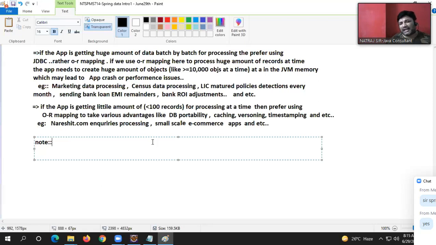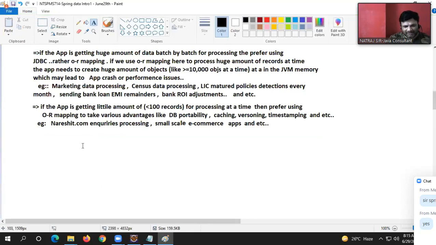Right. Amazon, Flipkart, they don't use JDBC, they don't use ORM. They will use big data. Please, that's what I'm trying to come to clarity. Okay, I'll introduce that one also.